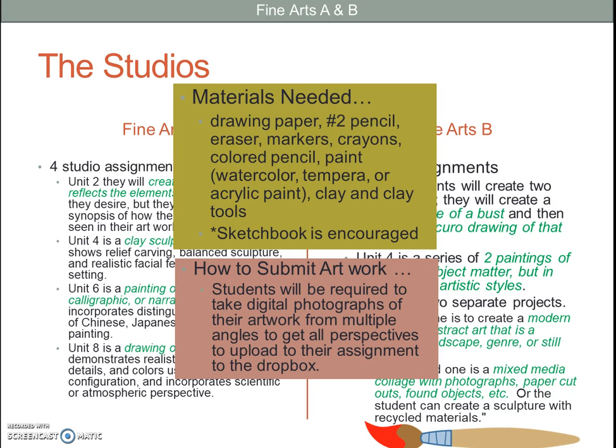So how will the students submit the artwork? Well, they're going to do a couple of things. When they are ready to submit the artwork, they set their artwork up somewhere in their home. They take a piece of paper and write their name and their date on that separate piece of paper, and they position their artwork with that piece of paper with their name and date on it together. They'll take a digital photograph or a photo with their cell phone, and then they're going to upload their assignment to the assignment box or the Dropbox, depending on which platform you are teaching on.